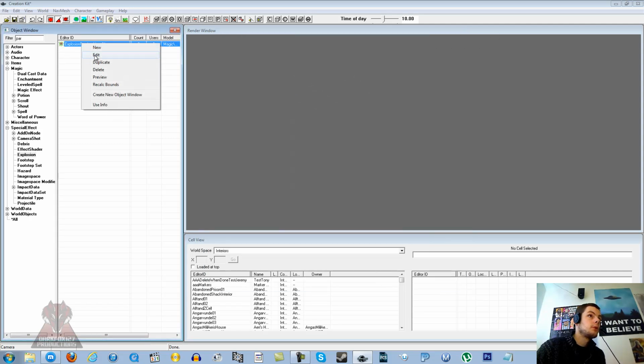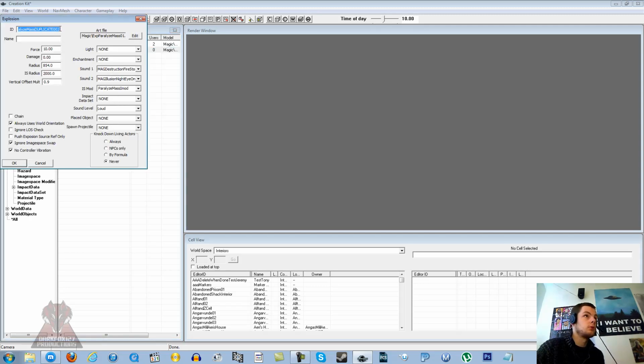So when you've found what you want, duplicate it, edit it. Sometimes when you click edit on explosions it takes a little while to load, so be patient with it. DF para EXP. Name we don't really need to bother too much with here. Now I'll leave a link in the description for the wiki that explains pretty much all of these options, because I don't even know all of them myself.